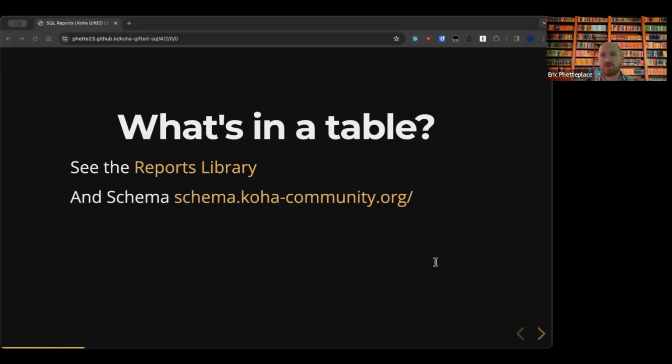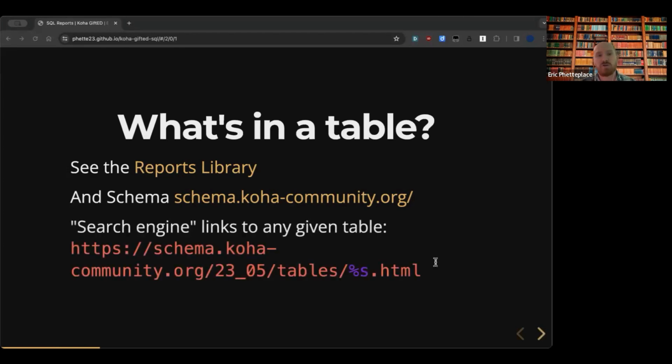The first trick that I have here is that I actually use a browser search engine as a sort of dynamic bookmark for the schema. The way that browser search engines in Chrome and Firefox and others work is you give them a search engine URL and you can replace the query with a placeholder like %s in this example. And you can type in any query and that just gets swapped out in the URL. It doesn't have to be a search engine per se. So with a search engine set up like this, I can search specifically the 23.05 version of the schema and just type in a table name and go directly to it.